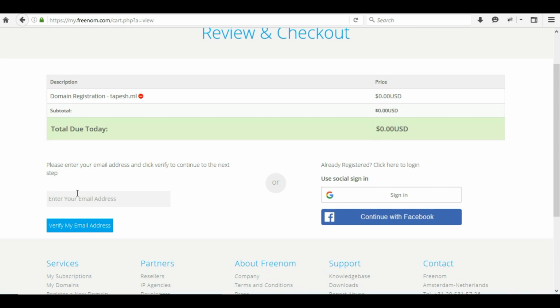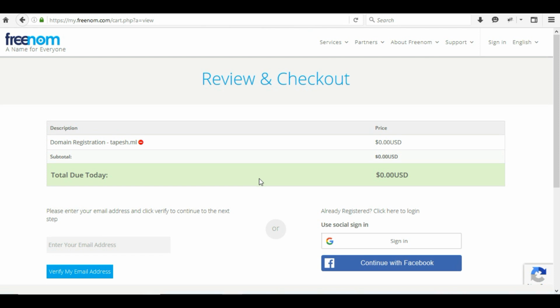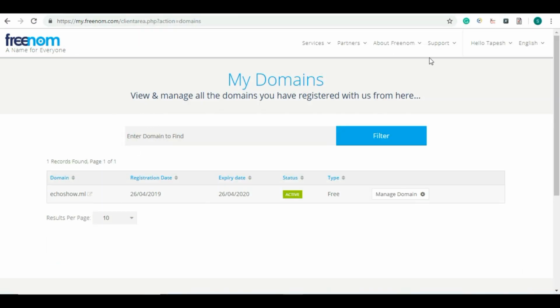You will get one confirmation mail on that particular email address, and after that you can proceed. As you can see, the domain name is showing 0.00 USD, which means it's totally free of cost. I have already signed in, and basically you have to sign in to this website. After that you will be able to see your domain name. So I have already signed in, and as I can show you, this is my domain.